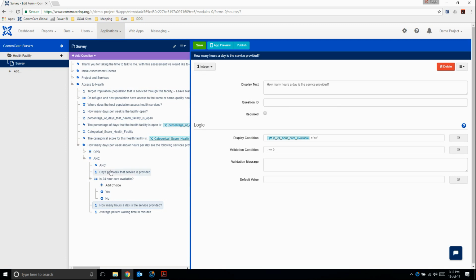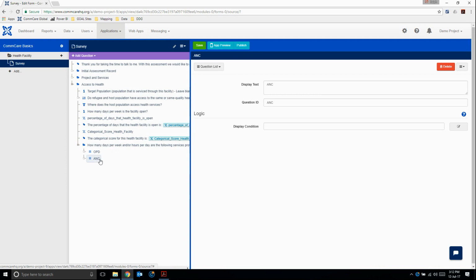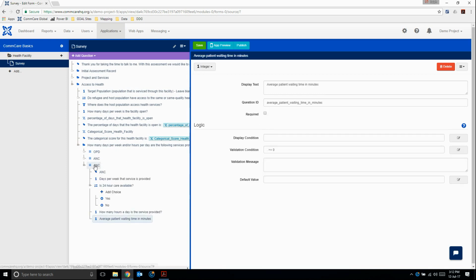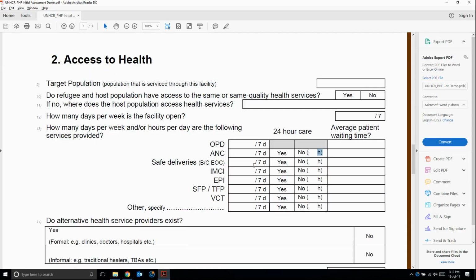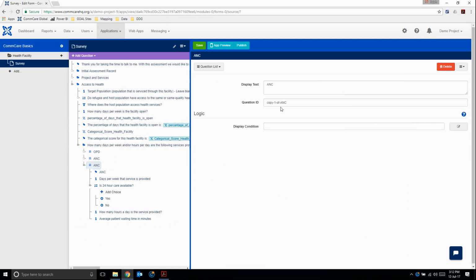Great, so now we have all of our 4 questions, plus the label indicating what this group is. So the label, days per week, is 24-hour care available, how many hours a day is the service provided, and average patient waiting time in minutes. So again, I'm just going to collapse. I'm going to select A and C. I'm going to press Control-C, Control-V, and it's going to create a copy of the question. And now all I have to do is just select this.